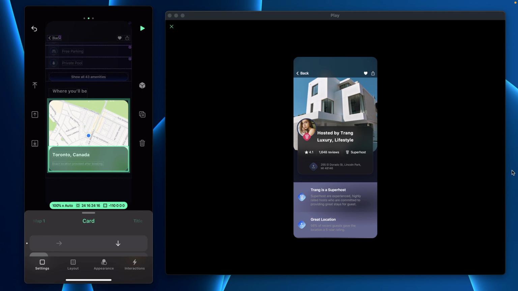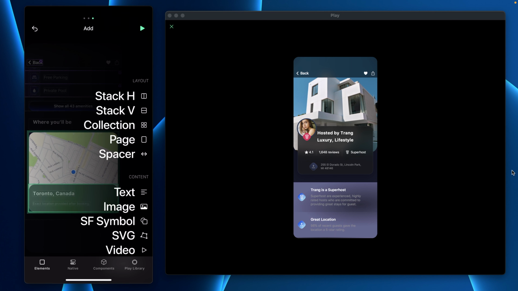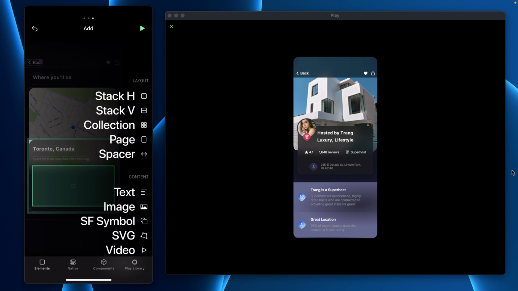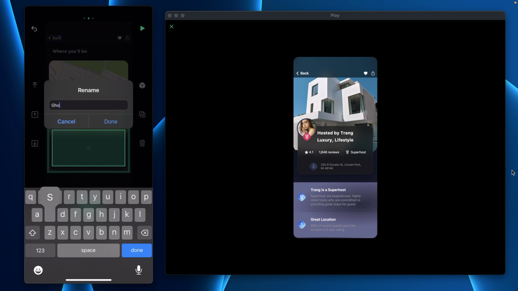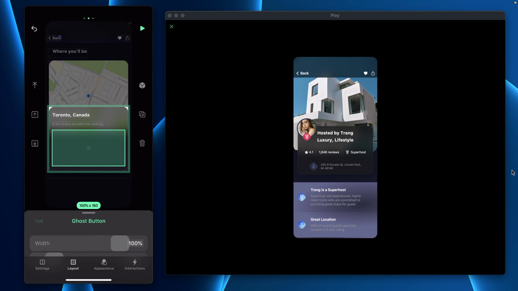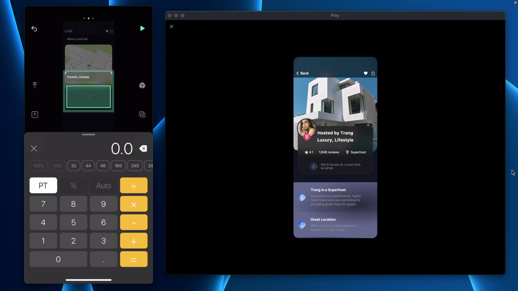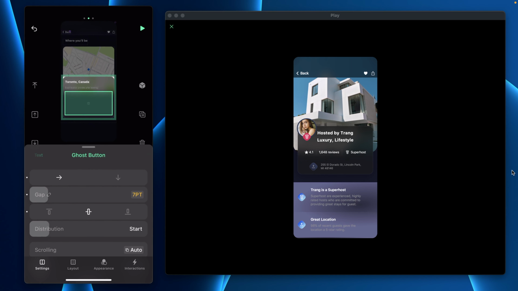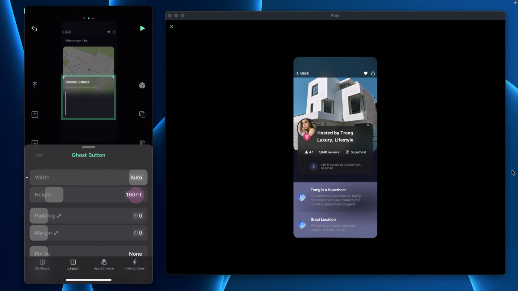Go back to the card, and the third UI is a ghost button. We call this UI a ghost button because the background color is clear. So add a stack H, name this layer ghost button. In settings, set the gap to 7 and the alignment center. For the width and the height, set it to auto.